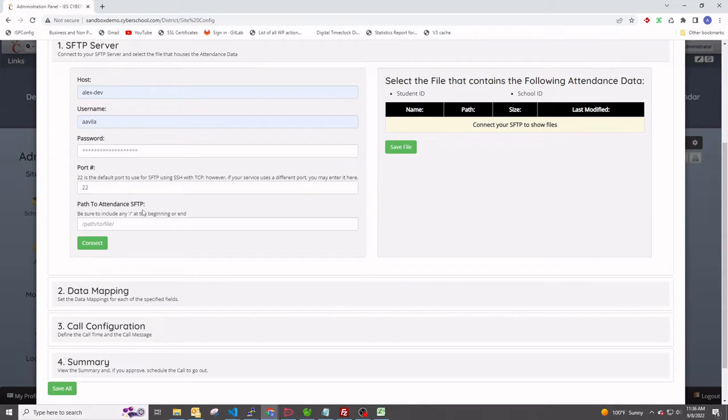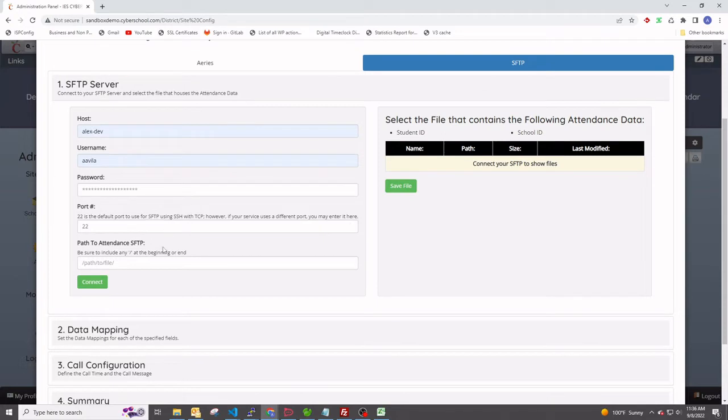Next is the path to attendance SFTP. So this is where in your SFTP the attendance file is located. If it's located at the root, you're just going to put a forward slash here. I'm going to do SFTP files forward slash. You want to make sure to include any forward slashes. This is just a directory in my SFTP server where I have all my SFTP files for this particular feature. Lastly, I'm just going to put in my password. And this is required. We cannot leave this blank.